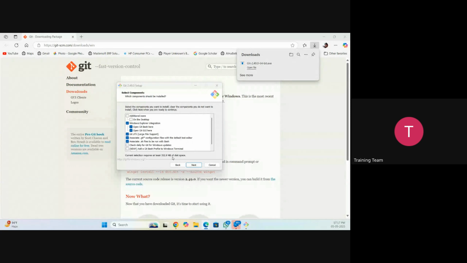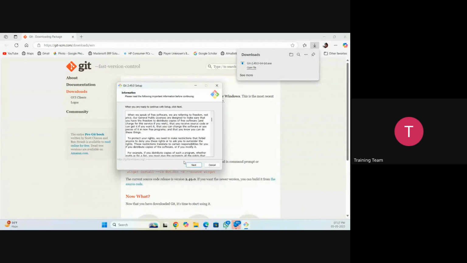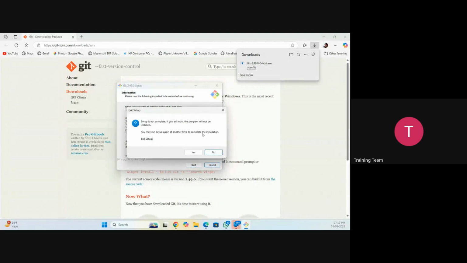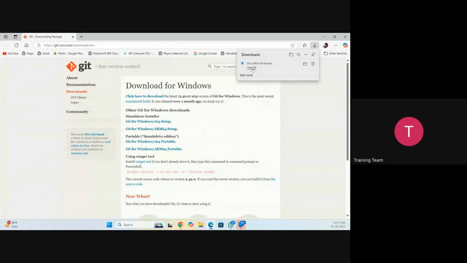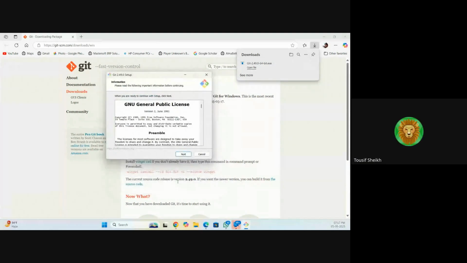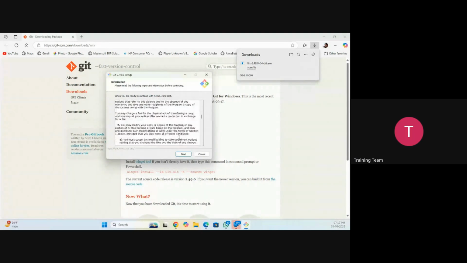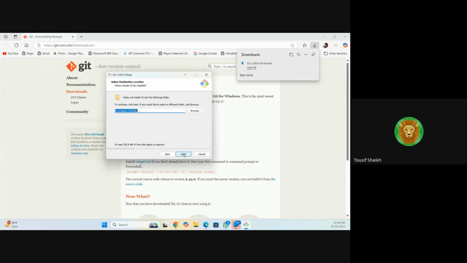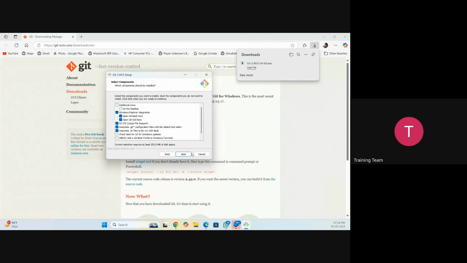So just cancel it and do it from the beginning. Cancel it, yes, and just open the link file. Next. Next. Wait, there are so many check boxes. Additional icons are required. Check the first option, additional icons. And this daily updates is also needed.